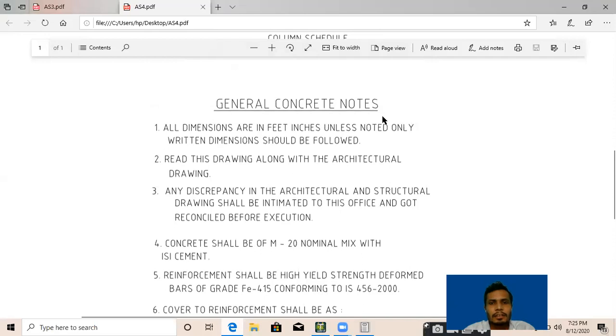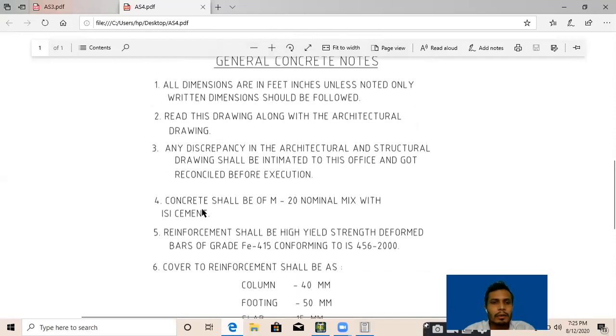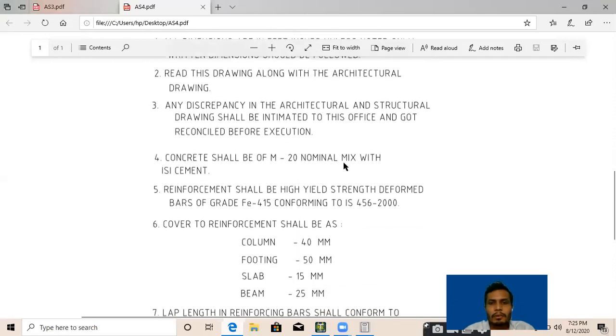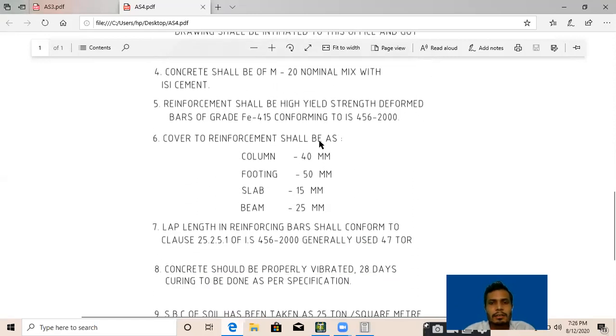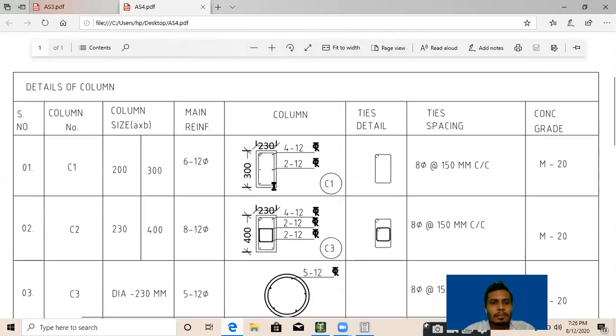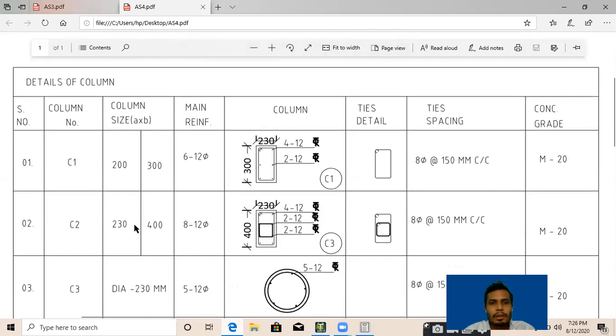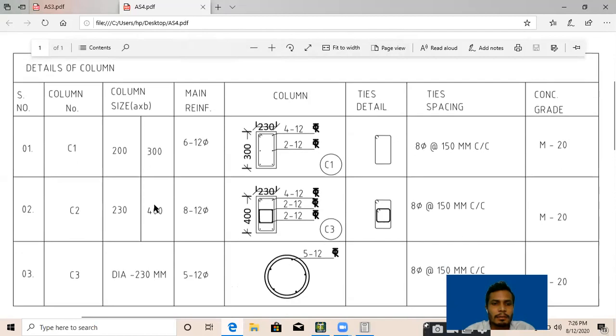And in general concrete notes, you need to write down concrete shall be of M20 nominal or whatever it is you are providing, grade of the steel. Suppose you are providing Fe 500. And what are the cover? Cover you can mention in this table also. Just make a different column for cover and provide C1. Cover will be 40 mm, whatever.